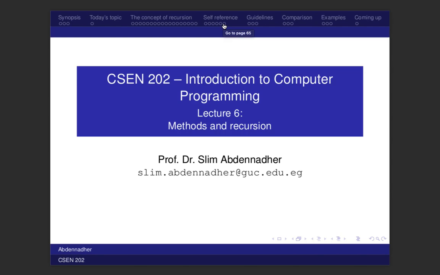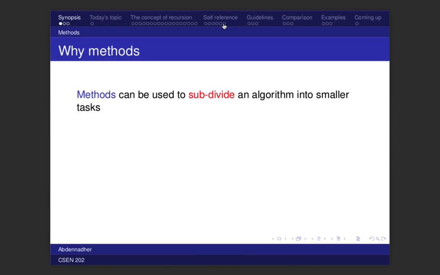We will address today a topic related to methods. The topic is about recursion. Let me first recall what we did so far. Last time we were talking about the concept of methods.